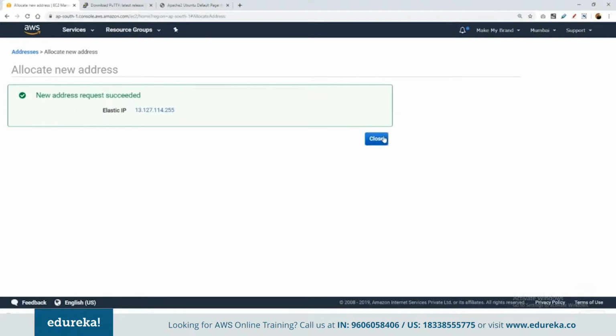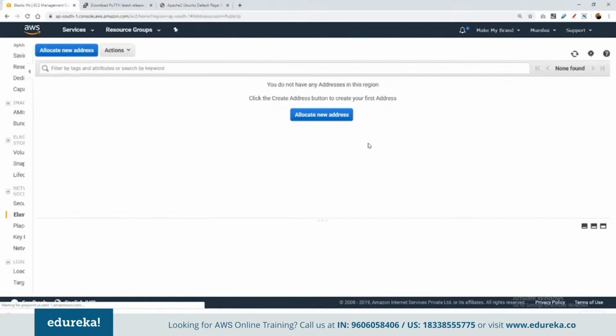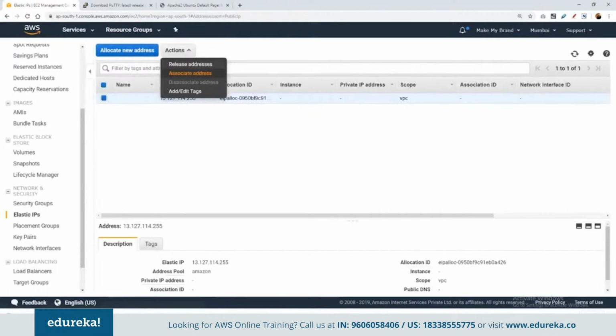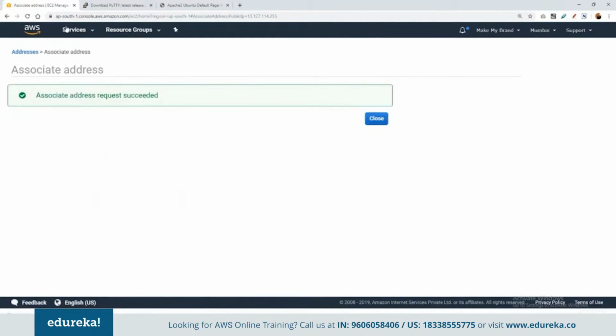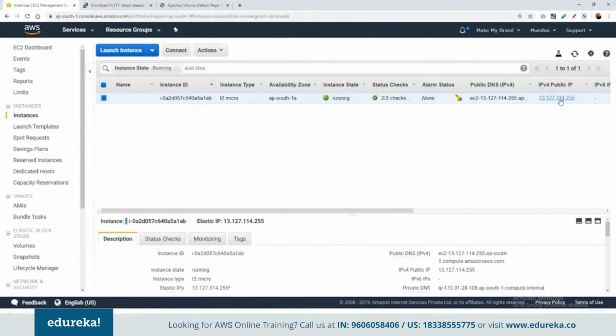Once this IP has been allocated, we can close it. Now if we want to associate it, we can click on associate address, choose the instance that is up and running, and click on associate. Now if we close it and come back to the instance, even the IP has been converted into blue, right? That means even though we start and stop the services, this IP will not change at all.